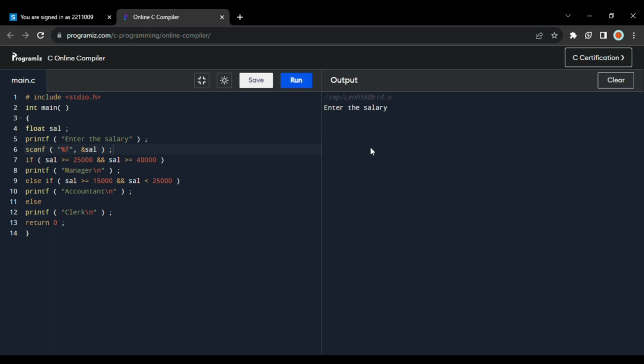For example, if you give 45,000, it's manager, and if you give 24,000, it's accountant. And if we give a salary which is less than 15,000, for example 10,000, then it's clerk.